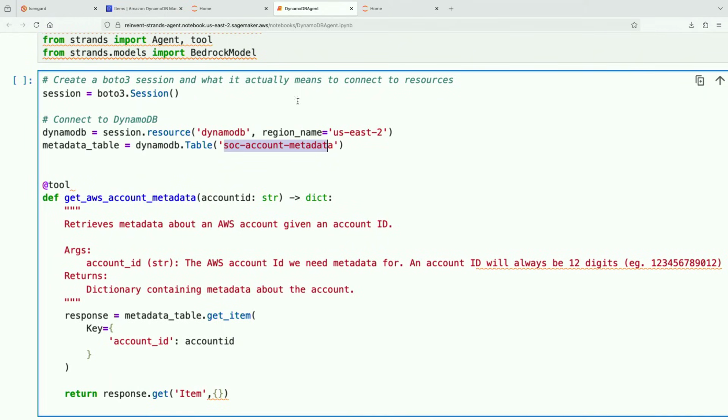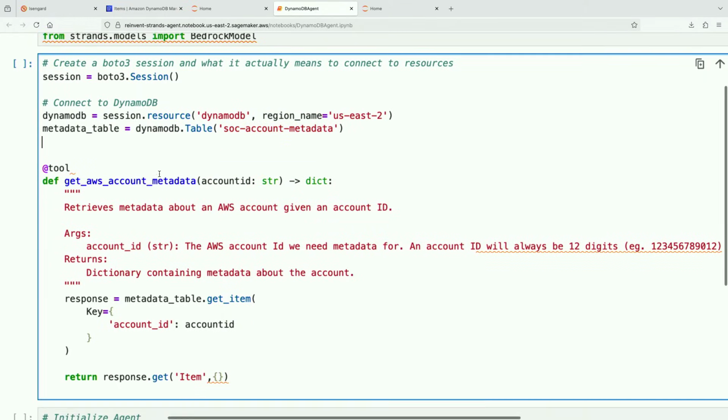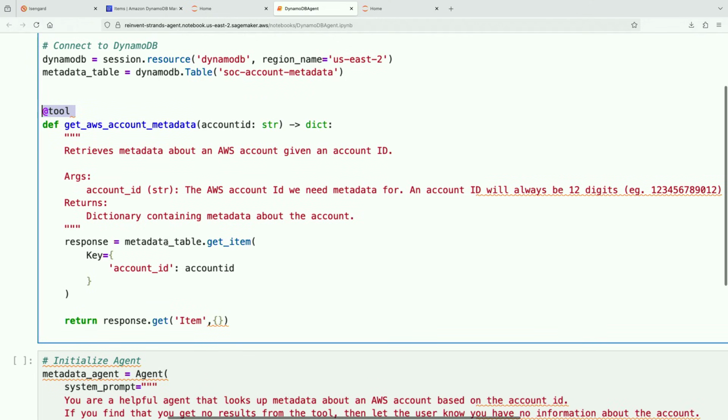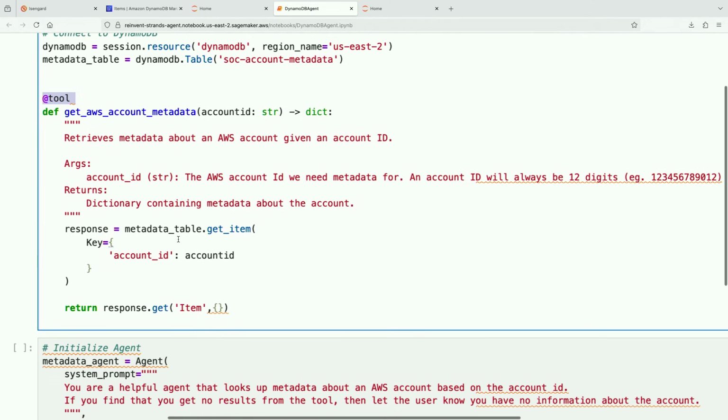Now, if we go back to the code, the first thing we want to do now that we've connected to our DynamoDB table is define the tool. So we start off with the @tool decorator. For those of you that may not be super familiar with tools, these are just specialized capabilities that we give our agent that allows it to act beyond its core reasoning abilities. In this particular case, a tool to retrieve account metadata from an AWS account. So we'll define that as get AWS account metadata.